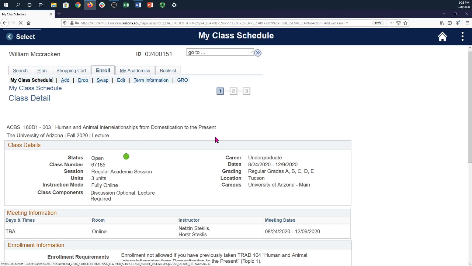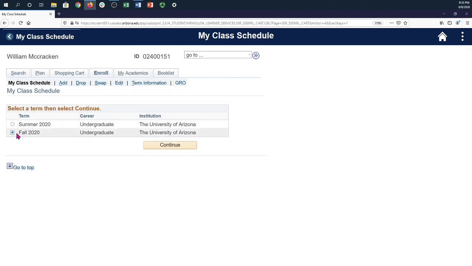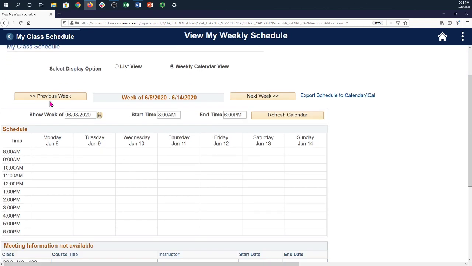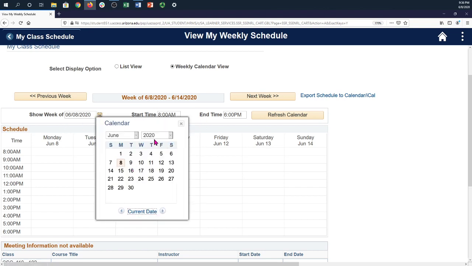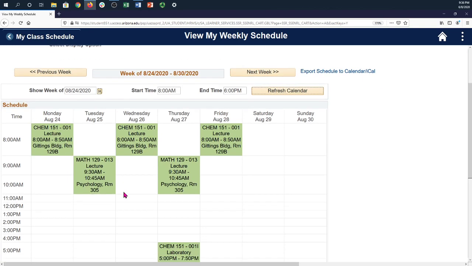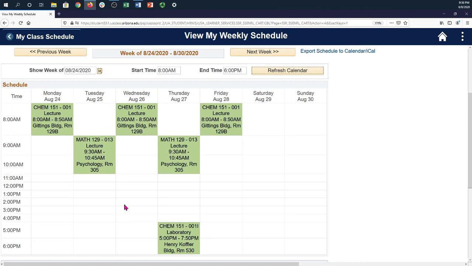Okay, so then going back to my class schedule, fall 2020, this is the list view. If you click weekly calendar view, it's going to give you a layout of your semester. This particular student center that I'm working out of, the student is in a summer class. So I'm going to go ahead and advance their schedule to August, when classes start on August 24th, refresh calendar, and now we can see a nice grid layout of their semester.